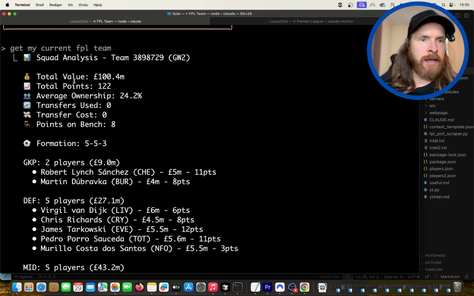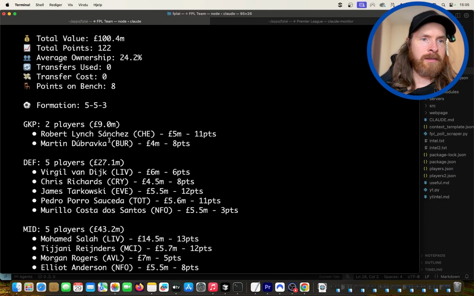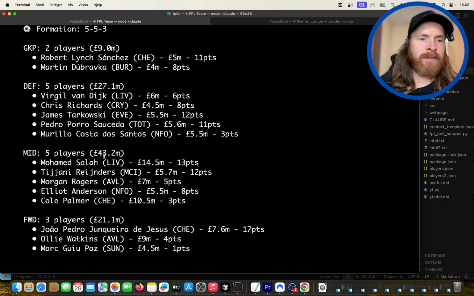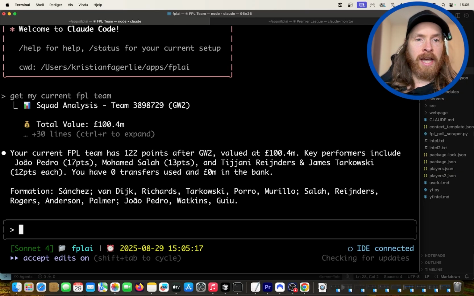So you can see, I have my team, total value, average ownership, we have the formation, but this is from last week. So you can see all the players we have. This is just gonna make it more consistent when it comes to getting price information and stuff, right? So that is pretty neat.